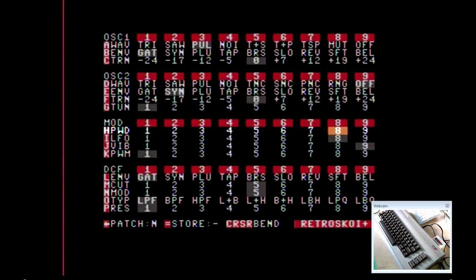And you also have, quite nicely, the cursor buttons, which will pitch bend up and down. Let's pitch bend down. That's like Wile E. Coyote falling off the hill there, and let's pitch bend up. The kettle's boiled. Okay, let's have a look then at what we can do with Retroskoi.